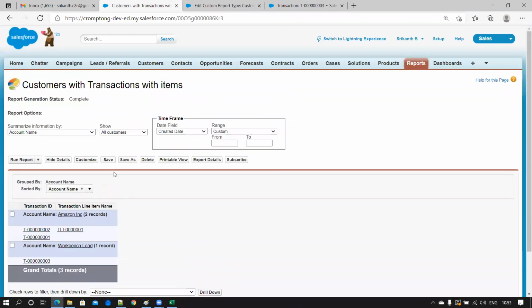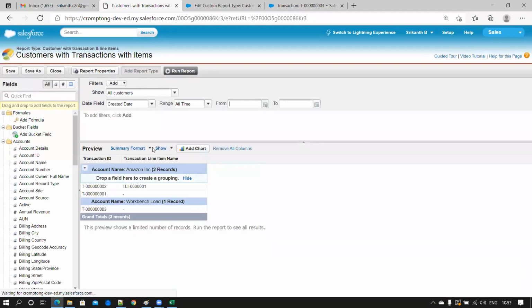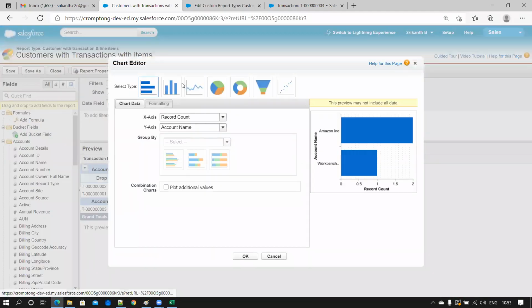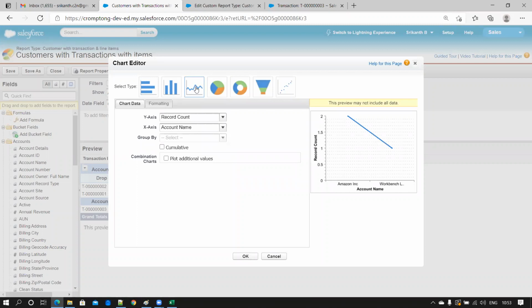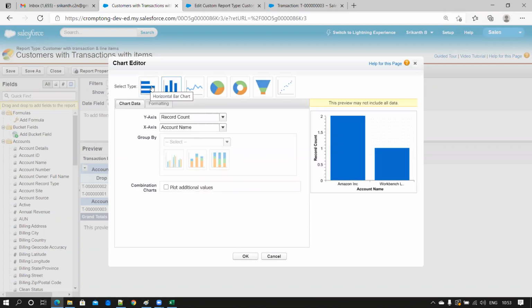So I need not change my report. Whenever you refresh or rerun it, it will bring the data. So this is the way you can achieve it with your customized report type also. Not only that, you can create a chart for that as well.